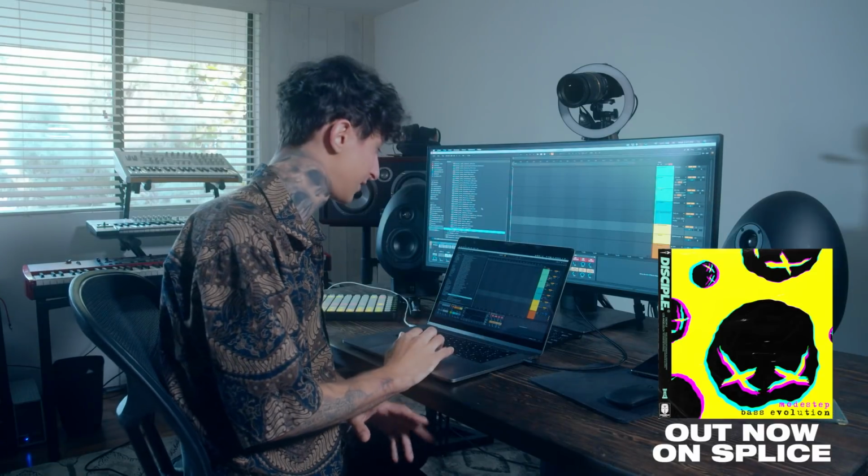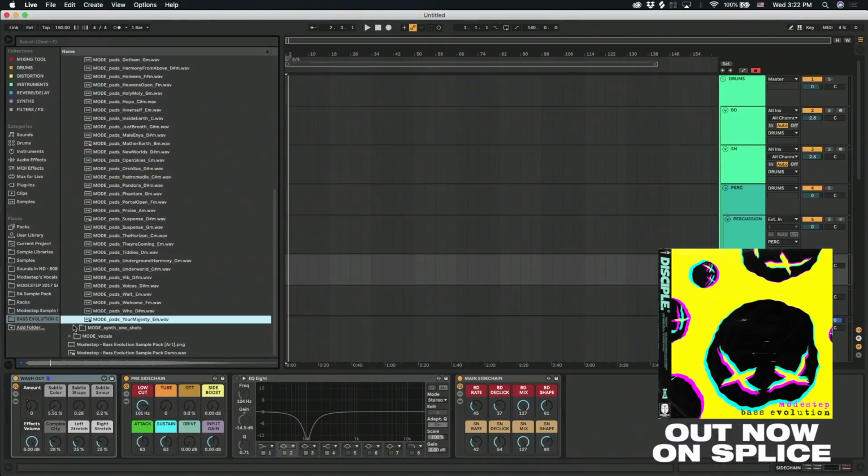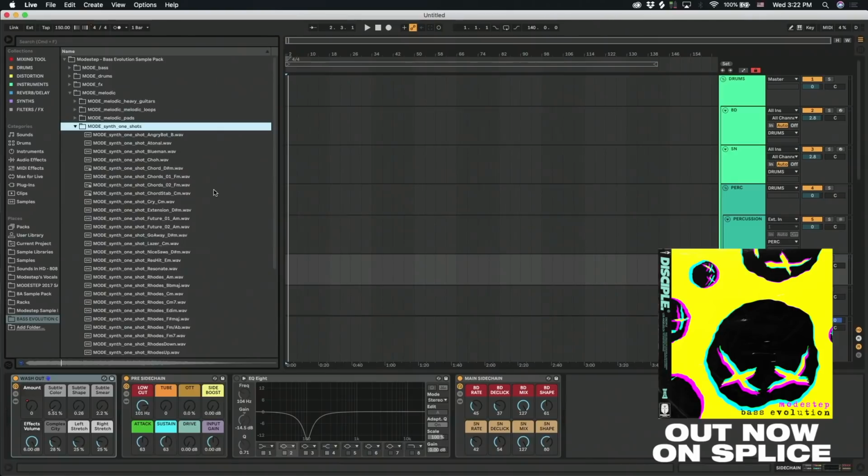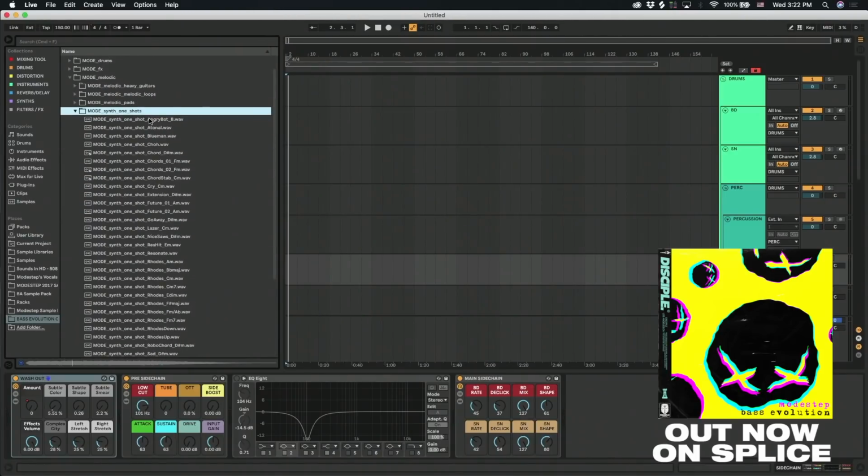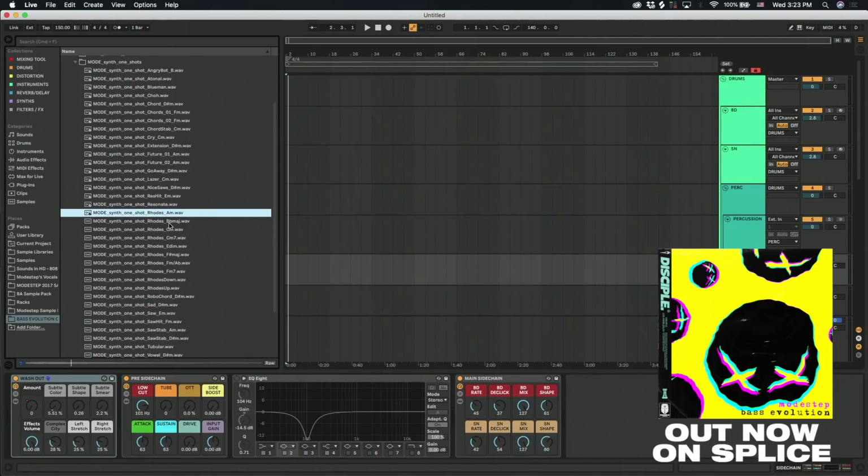As well as long pads, we've got some synth shots, quite a few of them, and these will be good for some of the more modern melodic rhythm stuff as well. And here we have some more Rhodes stuff that I recorded. And these are just chords that you can throw in.